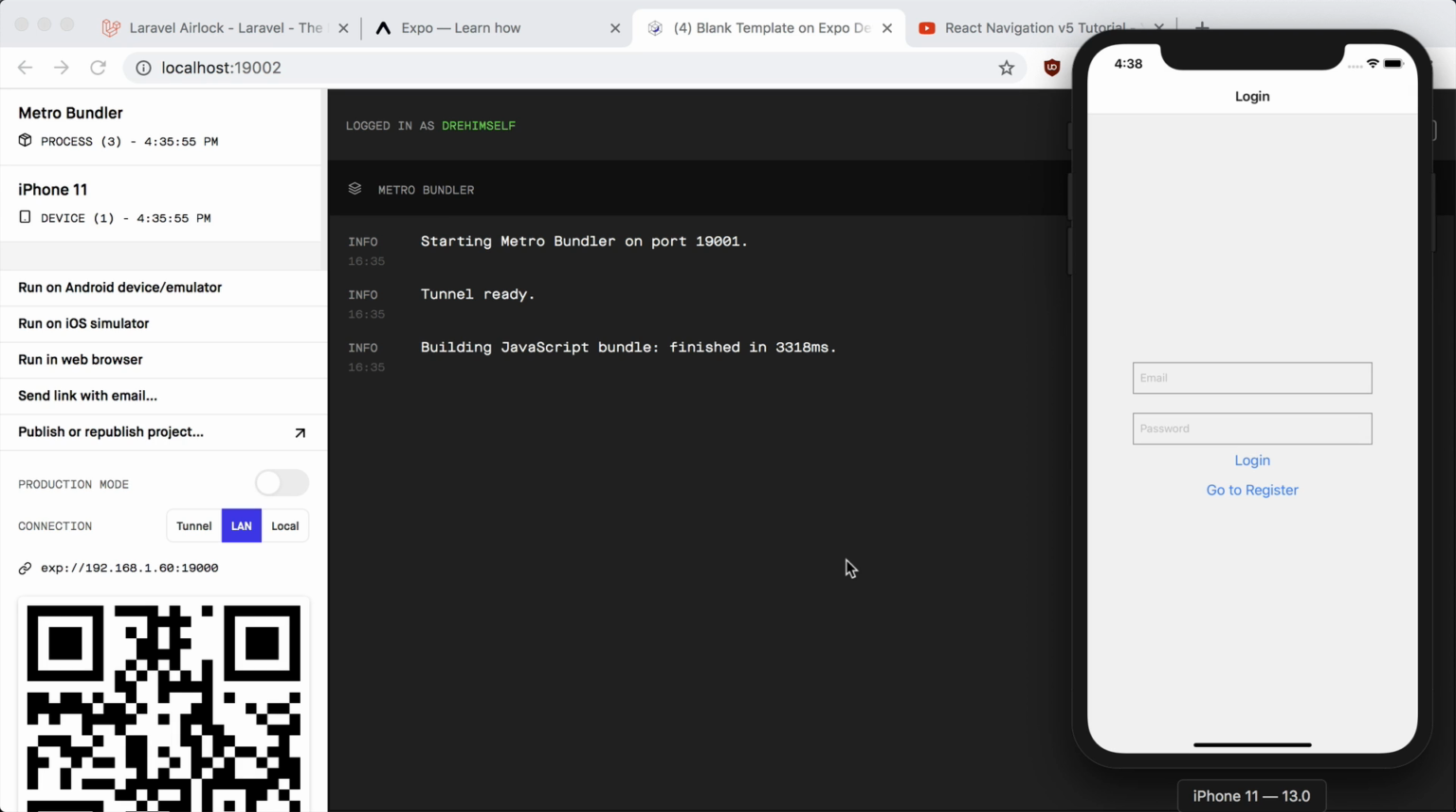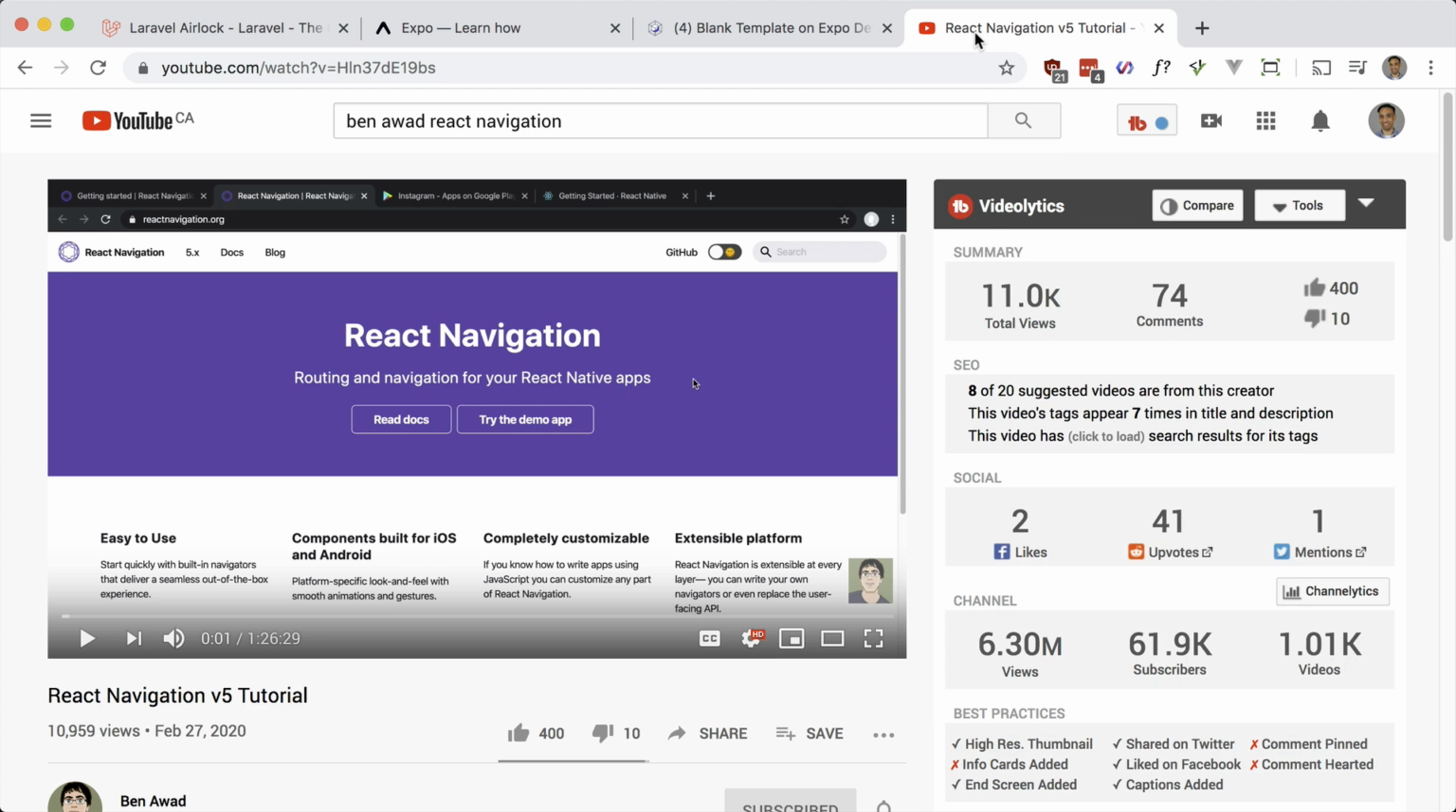Okay, let's get this working in our mobile app. So I'm not going to be starting from scratch. I have some boilerplate code available, which I will walk through. So this is based off another video from Ben Awad, where he goes over how to use React Navigation and sets up the various screens for authentication. So definitely check this video out. This is where I learned how to use the latest version of React Navigation.